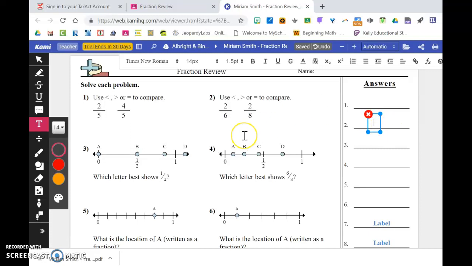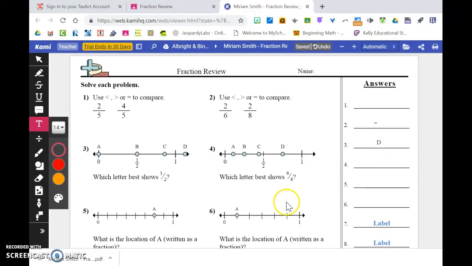And let's just say for number 2, I wanted to put equal. So then I'd go down. Next one would be number 3. You'll choose a letter A, B, C, or D. Let's say I chose D. Alright, my D over here. Let's say I decide I want to change an answer. You can go to undo, or if it won't let you undo it, you can always draw over it with white.